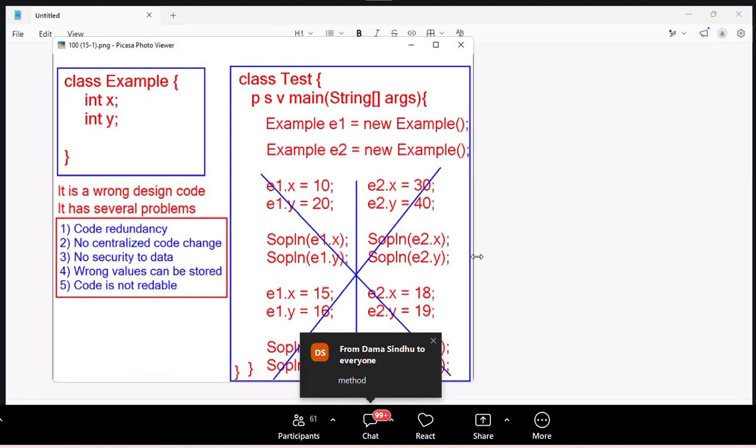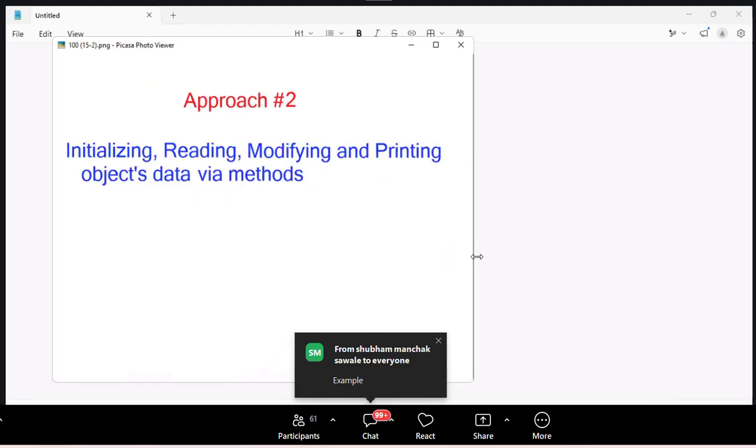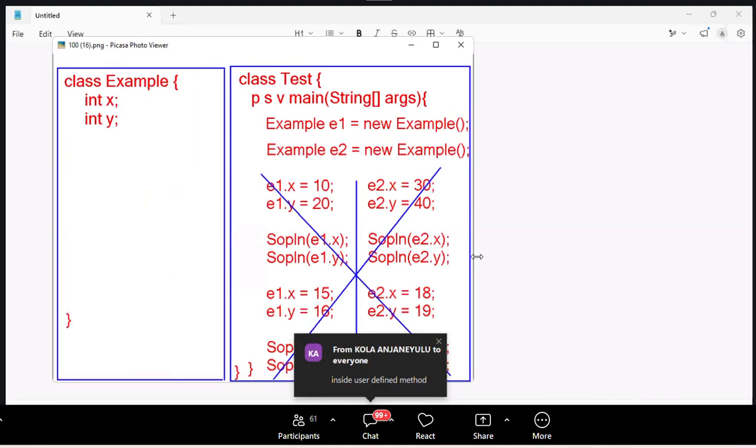Everyone tell me, where should I create the method? Should I create the method inside the test class or inside class example? If you create a method inside test, you are writing logic for the test class. But what operation do you want to perform? Storing values in example class X and Y, reading values, printing values of example X and Y. If I write methods inside the test class, those methods are available only for test. But I want these methods to be available for the example class in the entire project. Then what do I have to go for?